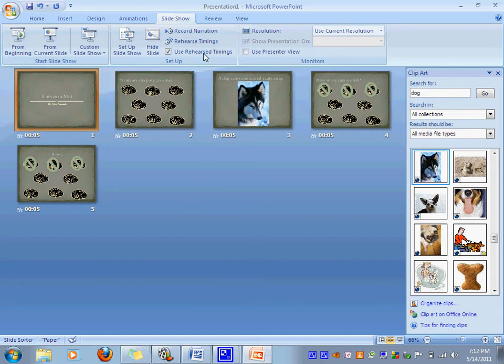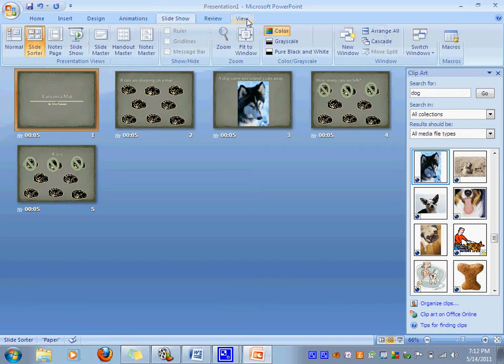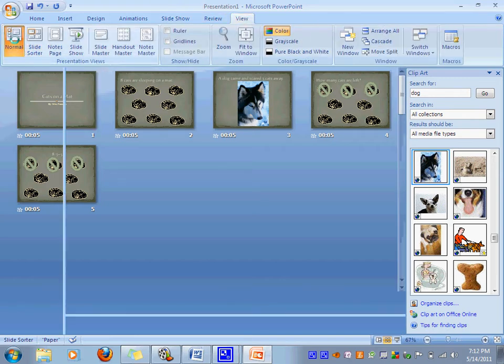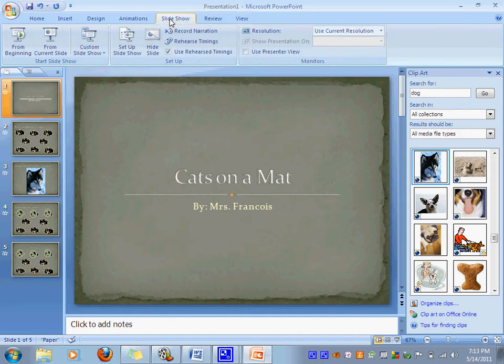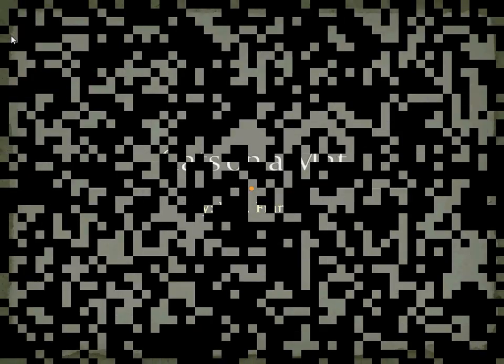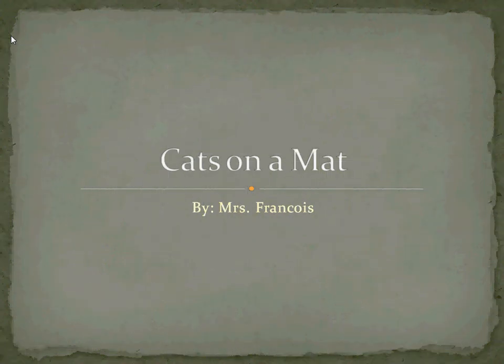Now I want to go back to the same view that I had, so I'm going to click on view and I'm going to go to normal because I just like to look at it that way. Now I think my presentation is done, but to check and make sure, I'm going to click on slideshow and click on from the beginning and watch it. And I'm going to make sure I have no spelling errors.